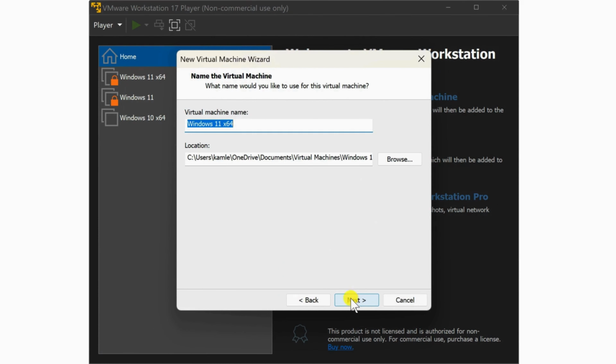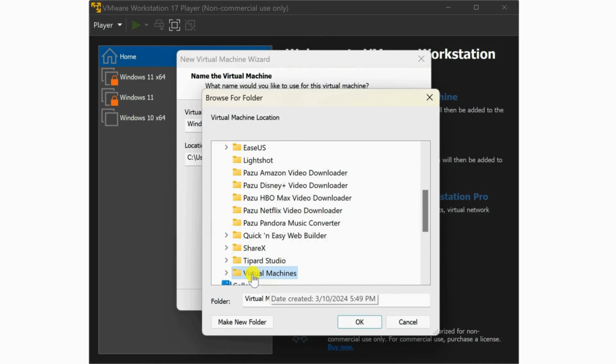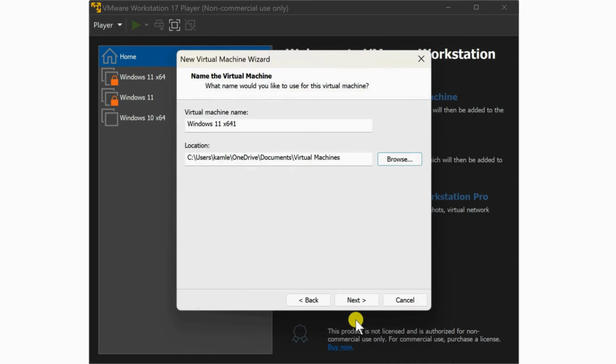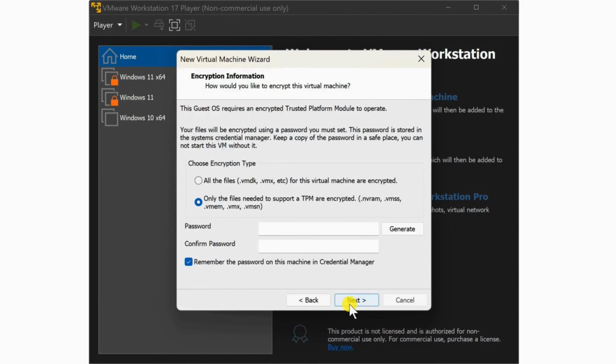Name your virtual machine Windows 11 or whatever you want. Under Location, click on the Browse button and then select a location or folder where you want to host the files of the virtual machine. Then click on the OK button. Next, click on the Next button.